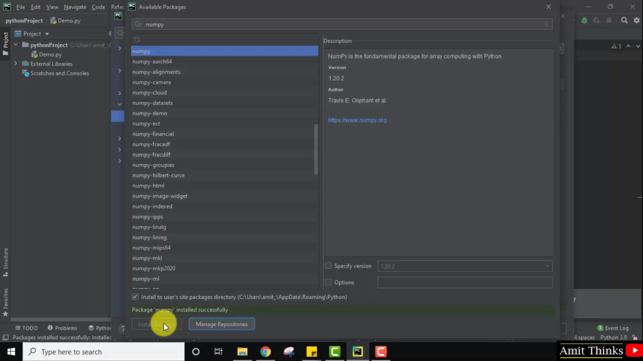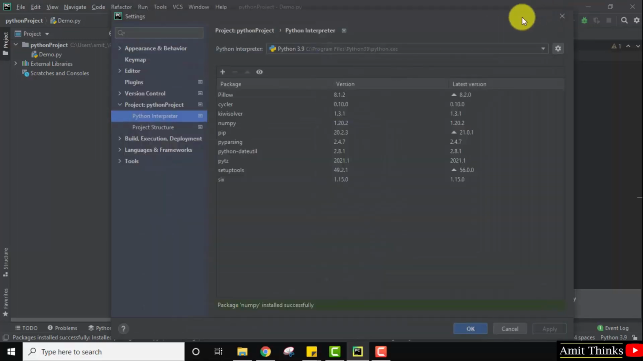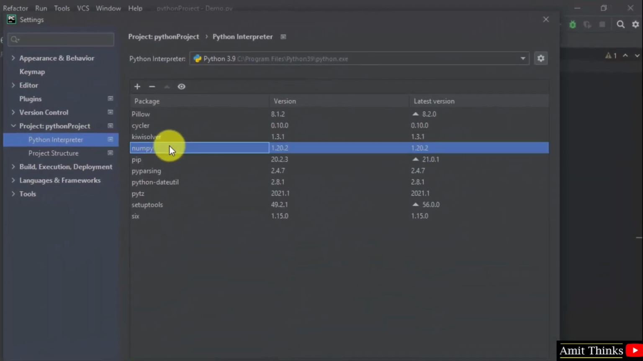Now you can see guys, package Numpy installed successfully. You can now click on cross, and here Numpy should be visible. Here it is visible. So guys, in this video we saw how we can install Numpy successfully on our PyCharm IDE. The same is visible here.